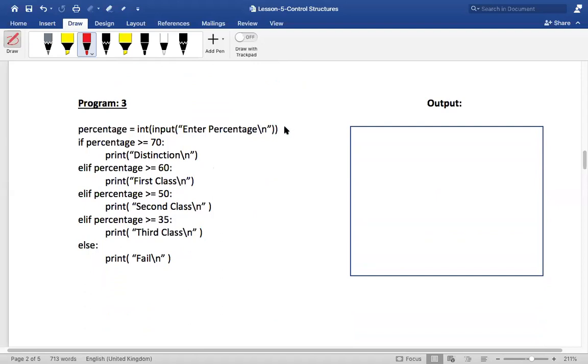Now again, assume that I am entering 35. Now you tell me, how does it work, my dear friends? First, the if header is 35 greater than or equal to 70. Answer my question. If 35 greater than or equal to 70, this results in what? This entire condition results in false, no? If it results in false, can I enter into this if block? No, I cannot enter into this if block.